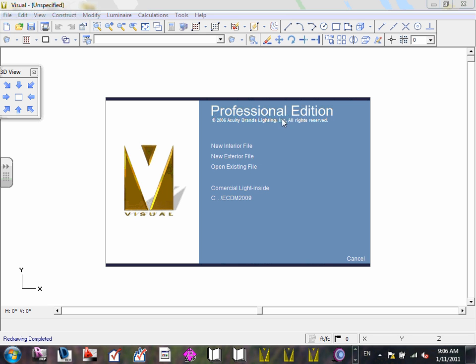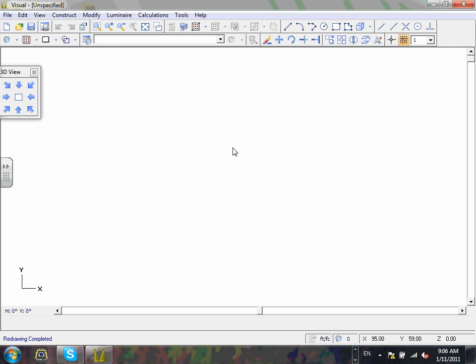So what I'm going to do, I'm going to go ahead, new interior file, because I am working inside the building. So I'm going to go interior file, new. It opens a file that's called interior file for you.